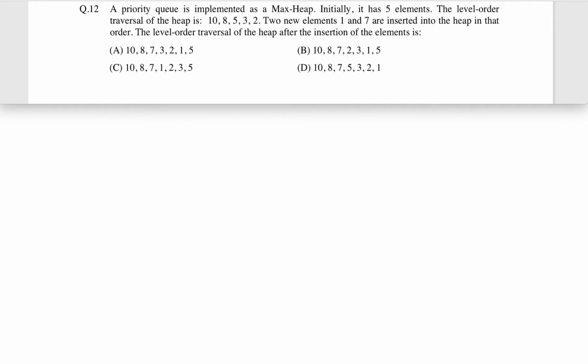Okay, now let's see this question. This question came in GATE 2014 for 1 mark. The question is, a priority queue is implemented as a max heap. Initially it has 5 elements. The level order traversal of the heap is given 10, 8, 5, 3, 2. This is the level order traversal.